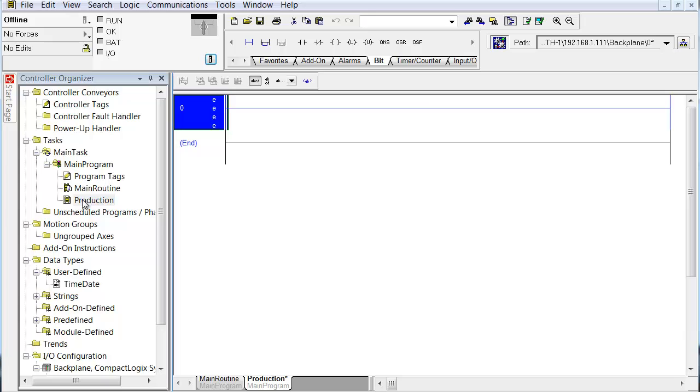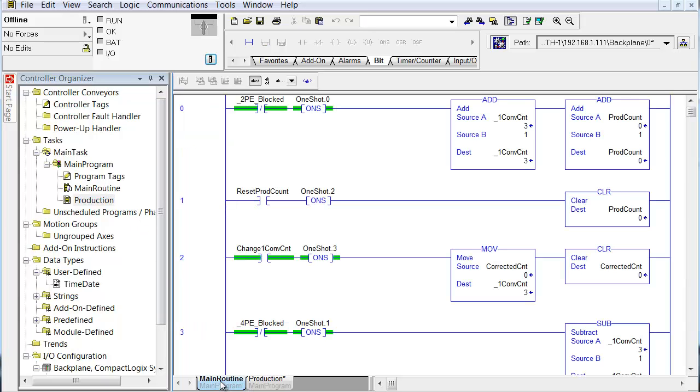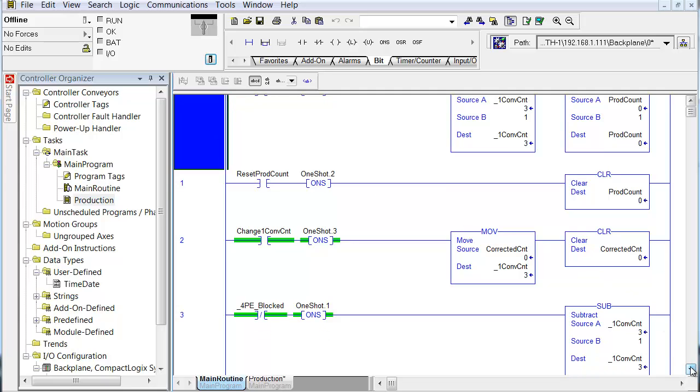If I double click on production, it automatically, of course, gives you a fresh rung that's not complete, that's still in the edit mode for you to put logic in. It just assumes that you want to put in some logic. However, I'm going to go back to main routine. I can double click here, or I can just use my tabs. And so I want to select all of the code that has to do with production information. I want to remove it and put it into this other routine. So I'm going to select rung zero. I'm going to scroll down.